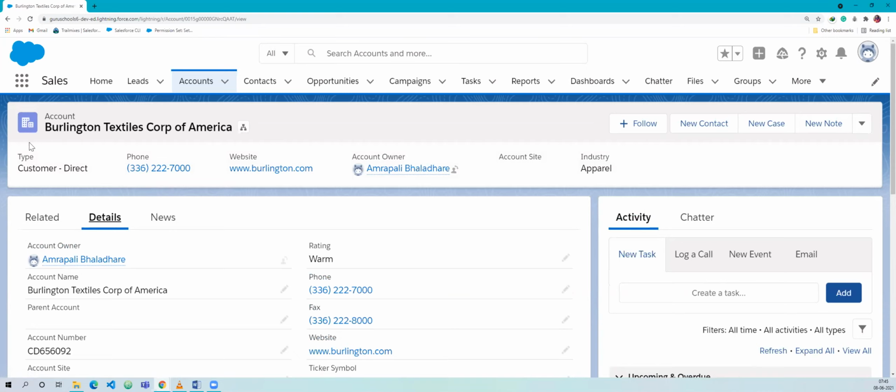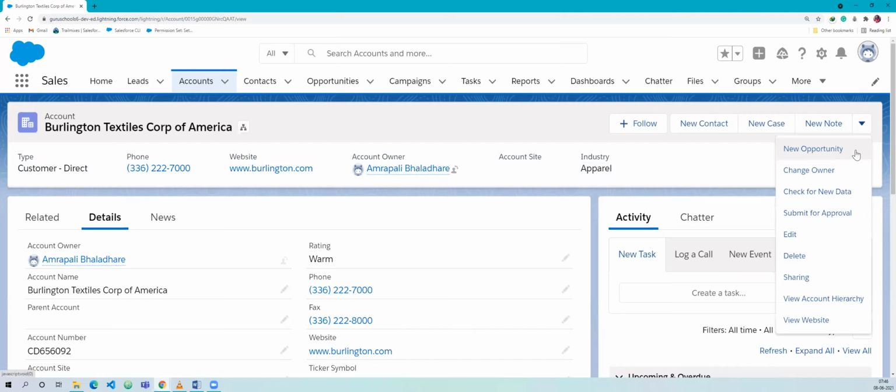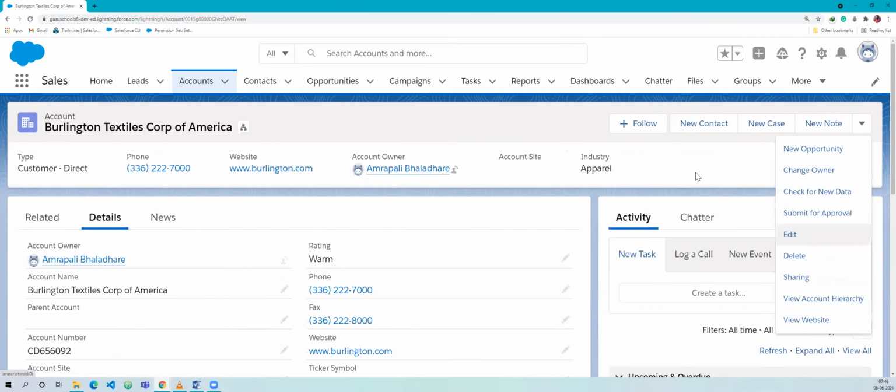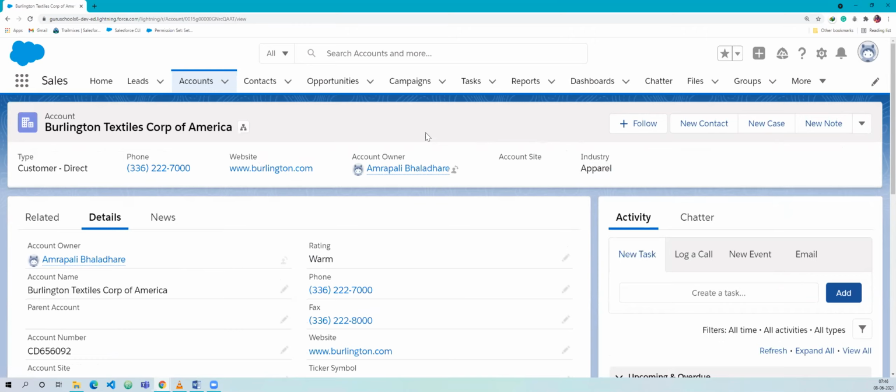Also, this page is called the highlights page, and we can see some fields over there. If we do not want this field and we want some other fields, then we can remove these fields as well, and we can add. Also, we have some buttons here. So depending upon the business requirement, we can change the look of this page layout.